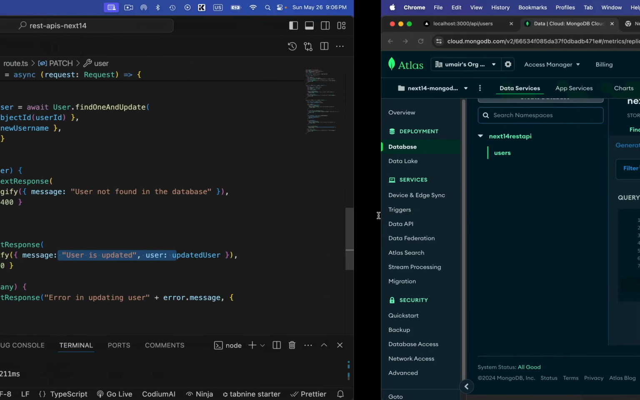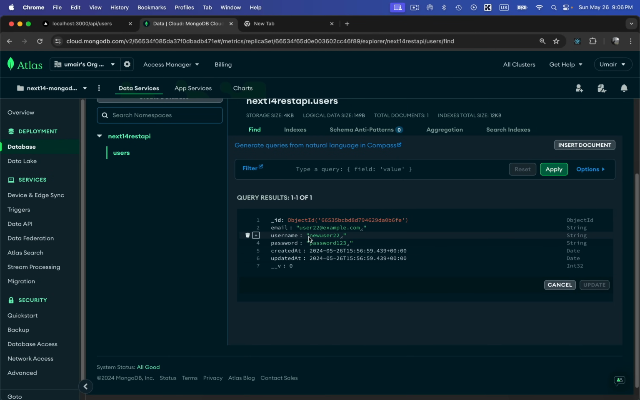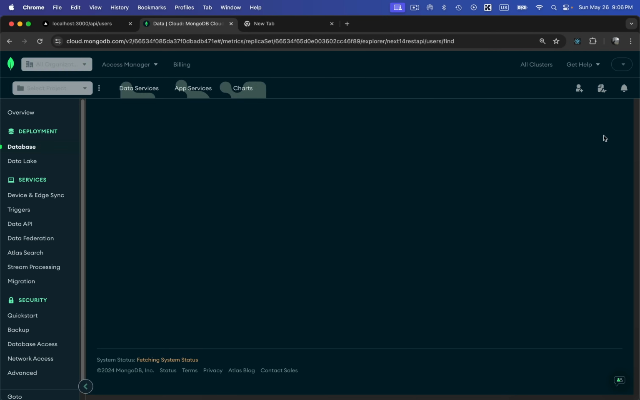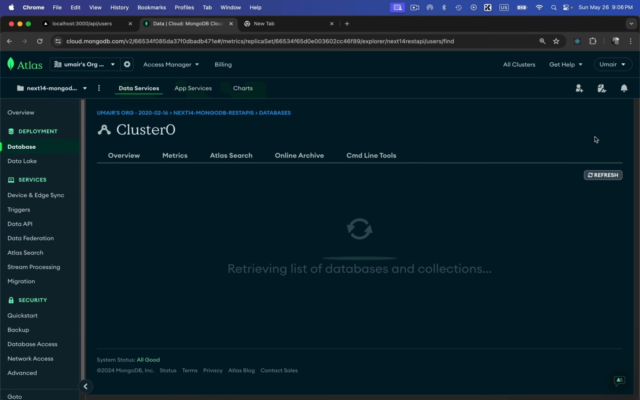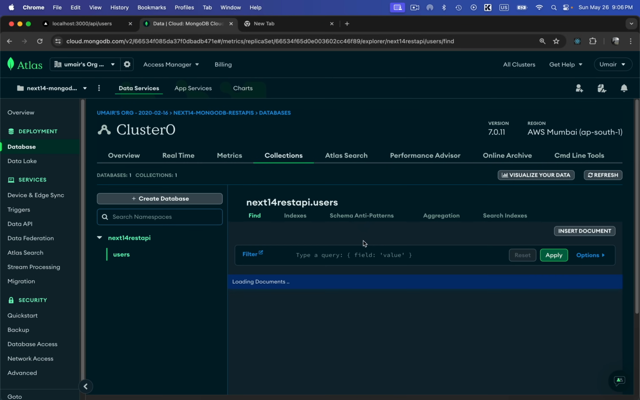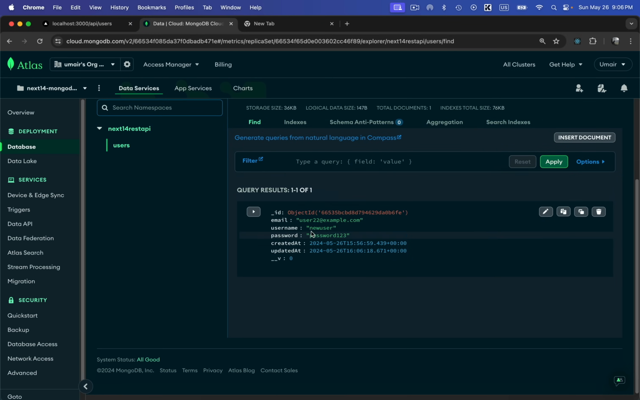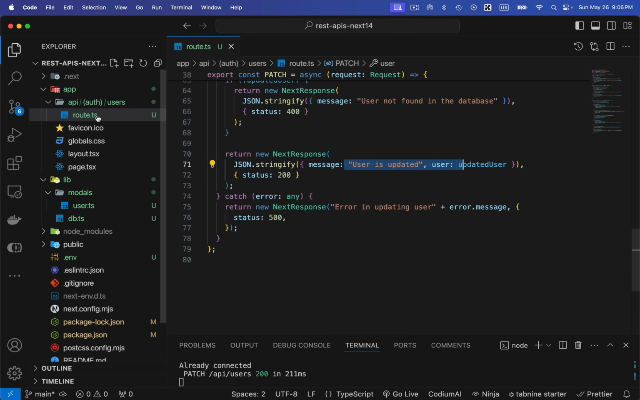User is updated. Let's verify it over here. You can see new user 22. Let's refresh and see if it gets updated or not. So I've refreshed, and yes, it is updated and username equals new user. Now finally, for this particular API, I'm going to add a delete request. So let's go down and create a delete API.